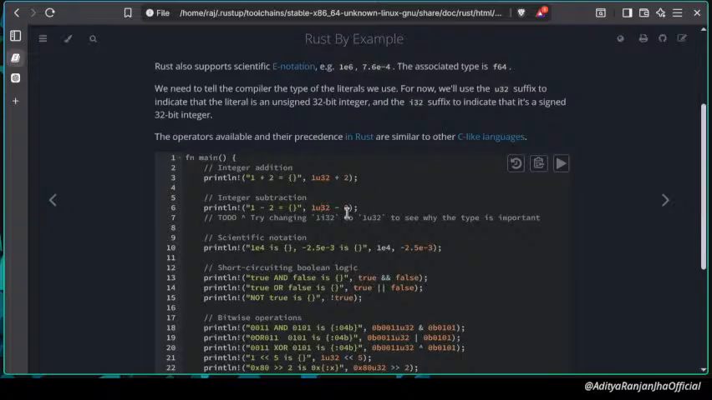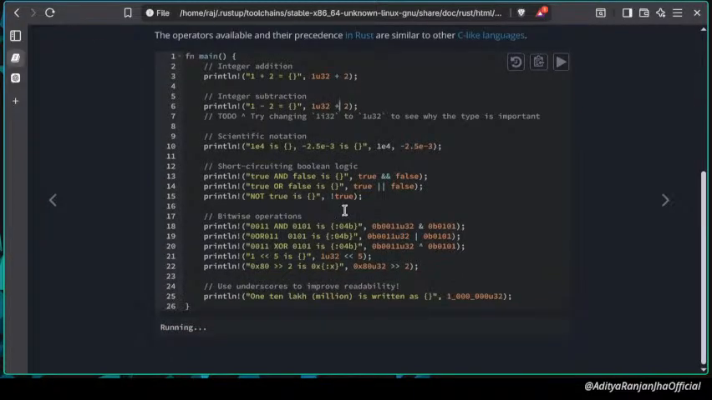Because what if we made it plus? It will work fine. Yeah, it works fine, but it's adding, not subtracting. But as soon as we add minus and convert it into unsigned 32, it throws an error.